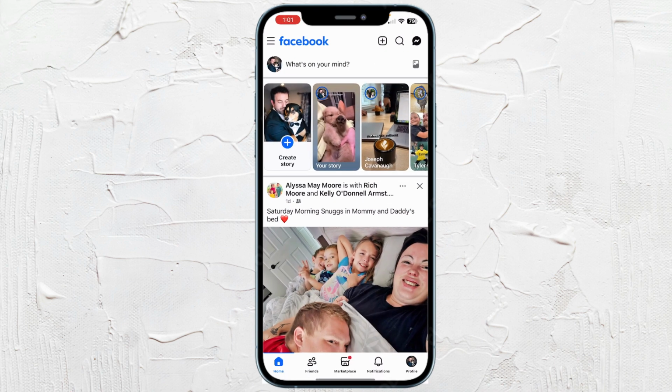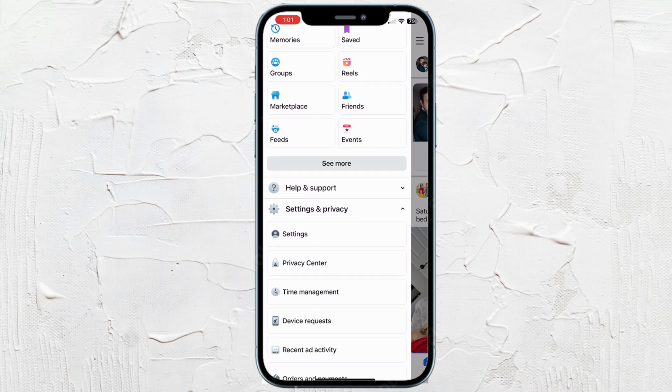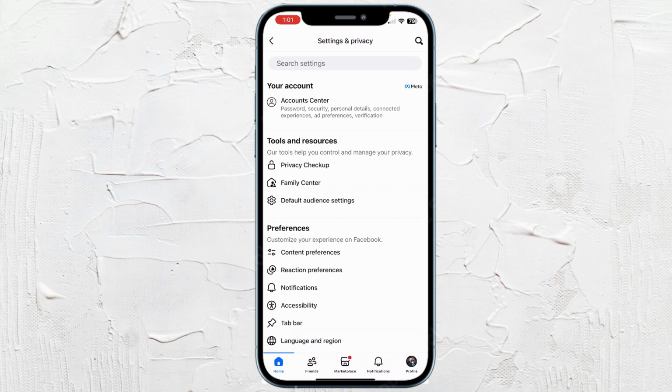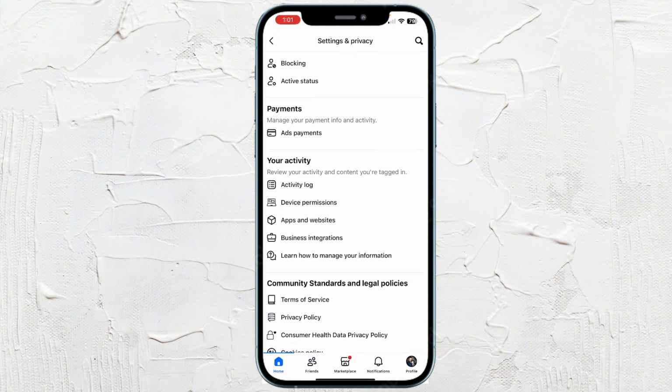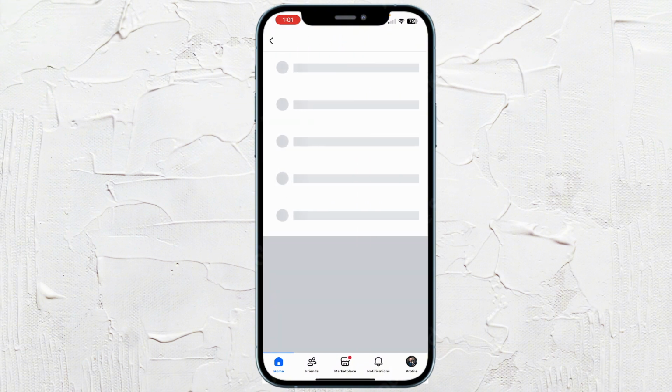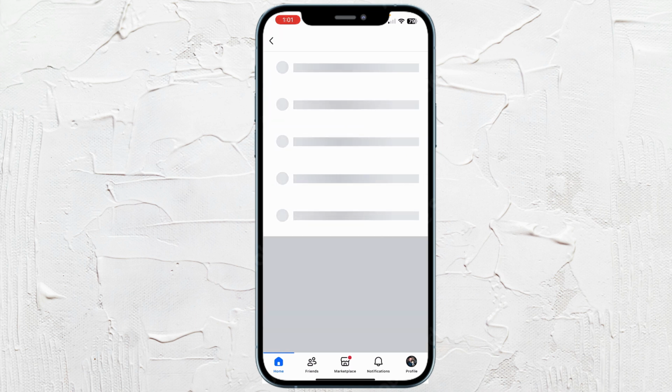So if you go to Facebook and you go to your profile at the bottom right-hand corner, or if you want to, go ahead to the three bars at the top left corner, and you just want to scroll down until you find your settings. So from here, what you want to do is scroll down until you find your activity stuff and go to activity log. And then from here, go to activity history.